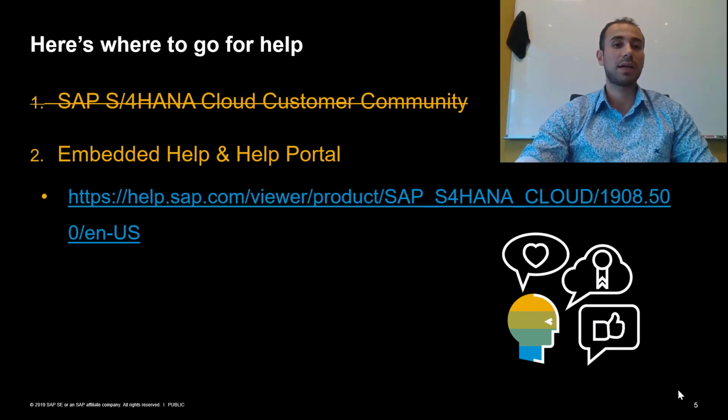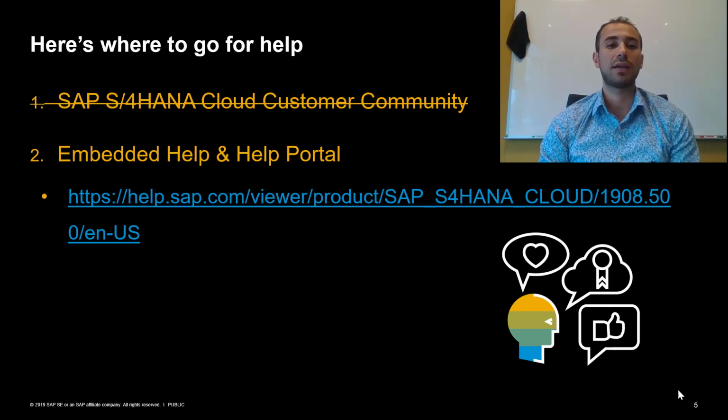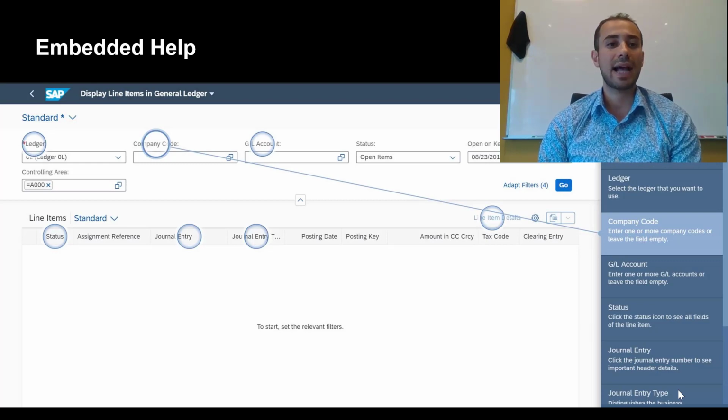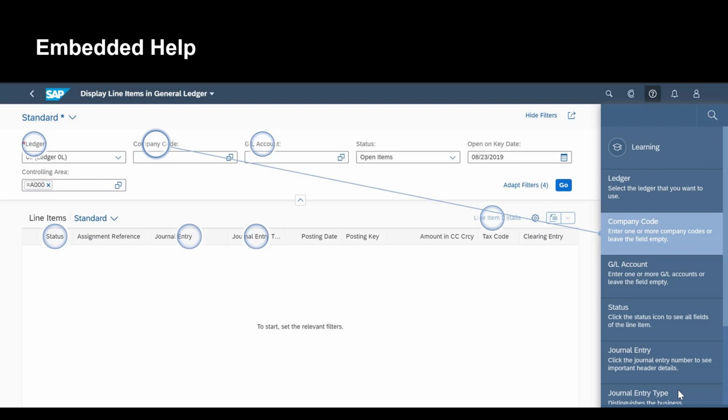The next stop in your journey is really embedded help and help portal. This is nothing but in-app help that we have available to support you. Let's assume you are right now working in the display line items general ledger Fiori app. By clicking on the question mark on the top right hand corner, you are presented with information on every field and overall functionality about this app.